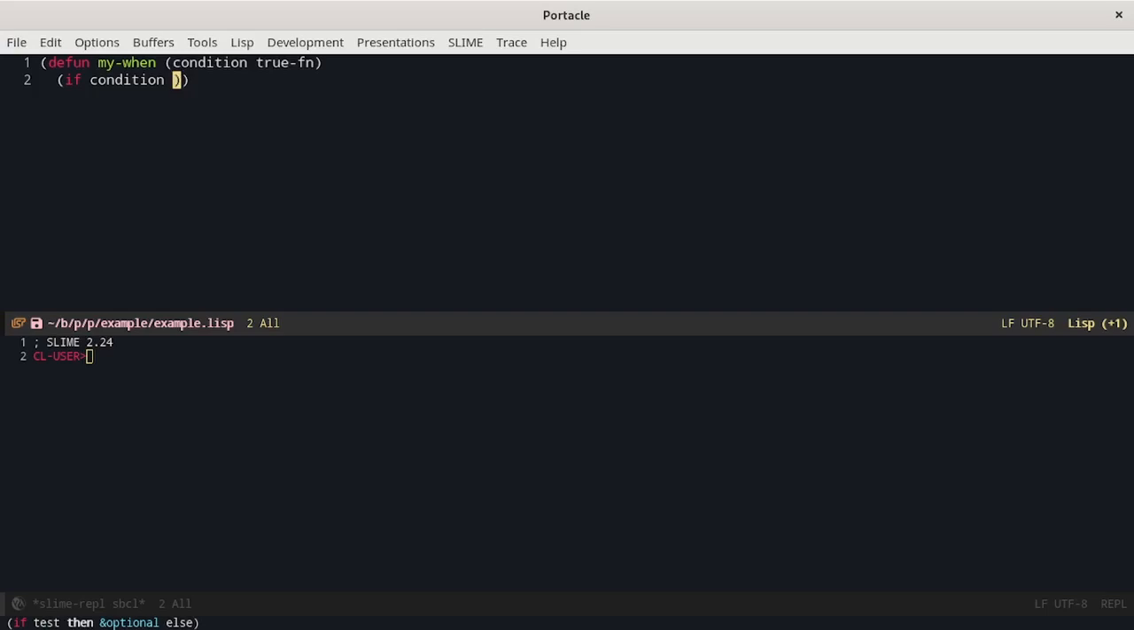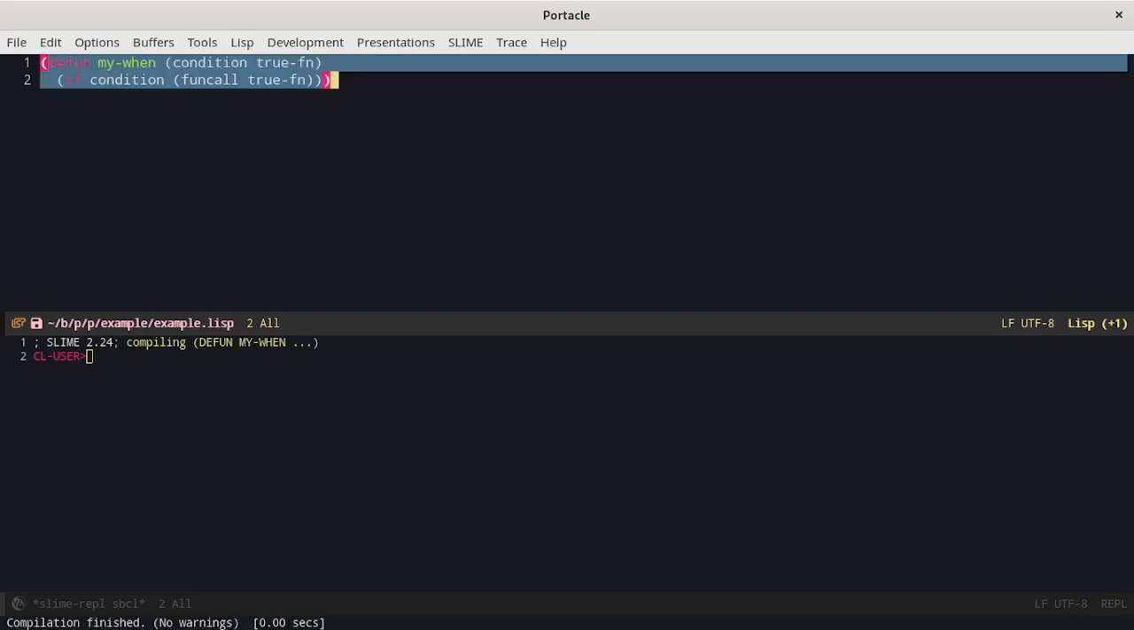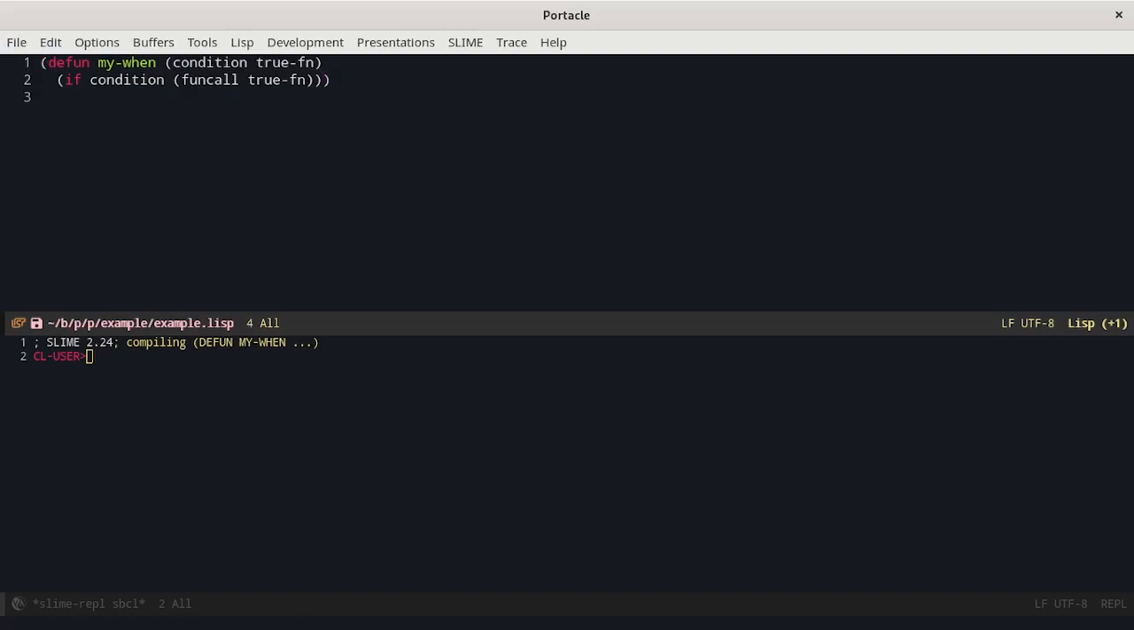Inside the body of our when, we call the function only if the condition holds. Inside trueFn, we have a reference to a function. We can call it using funcall. When we use this function, we have to put the body of the when in a function, for example using a lambda. As we can see, the result is what we expected.